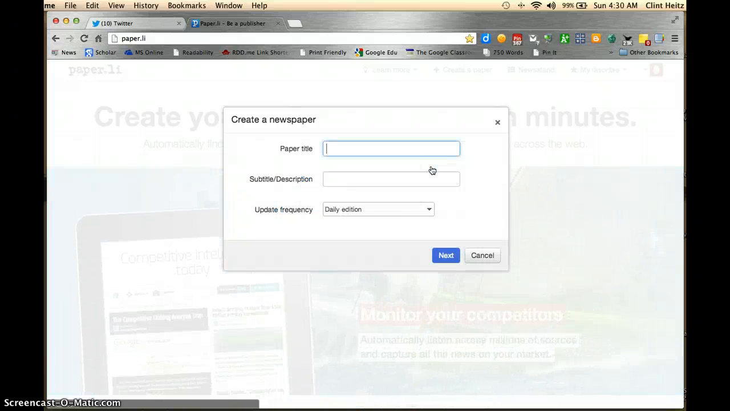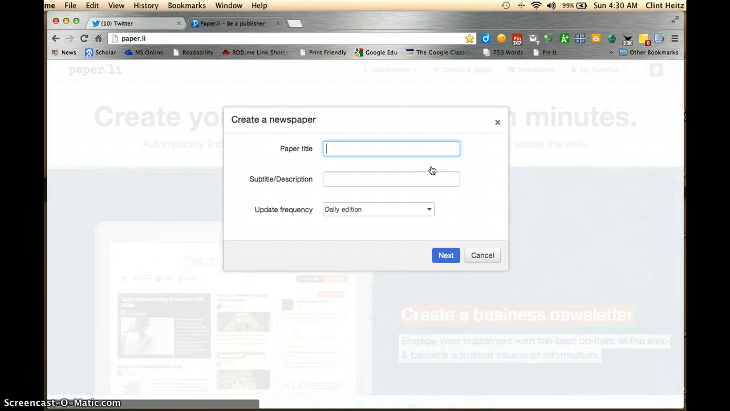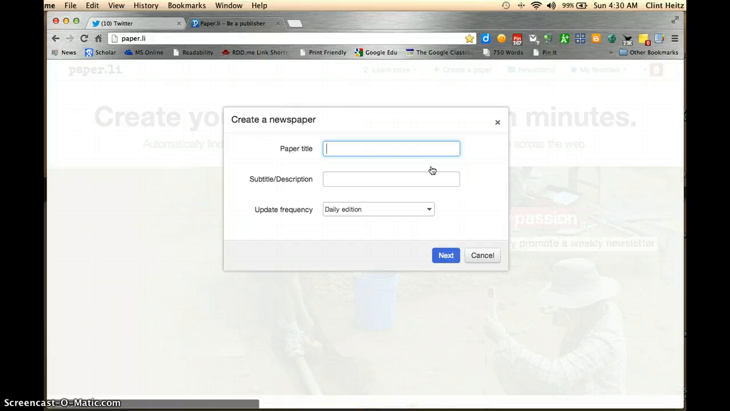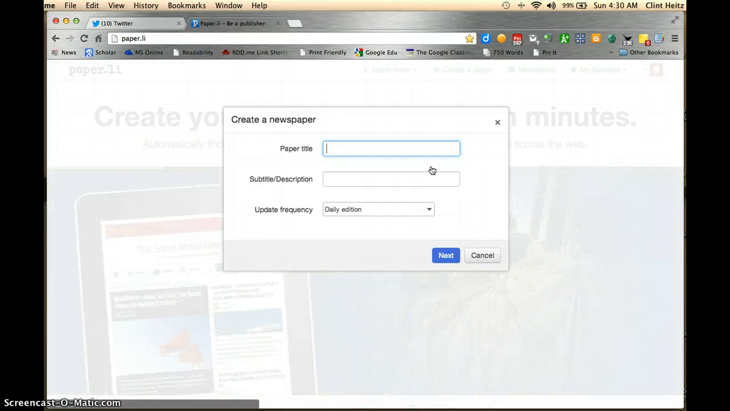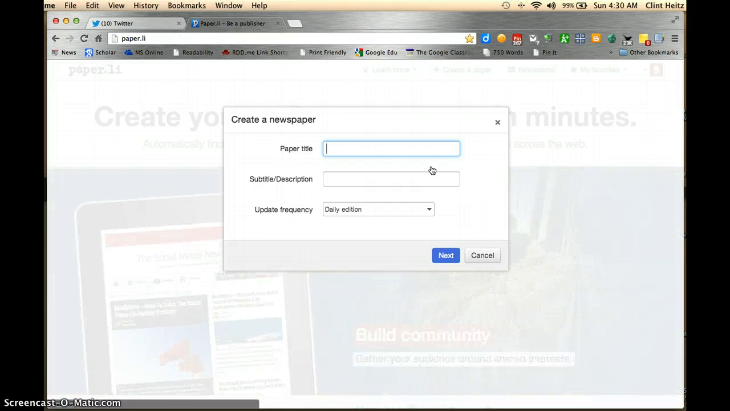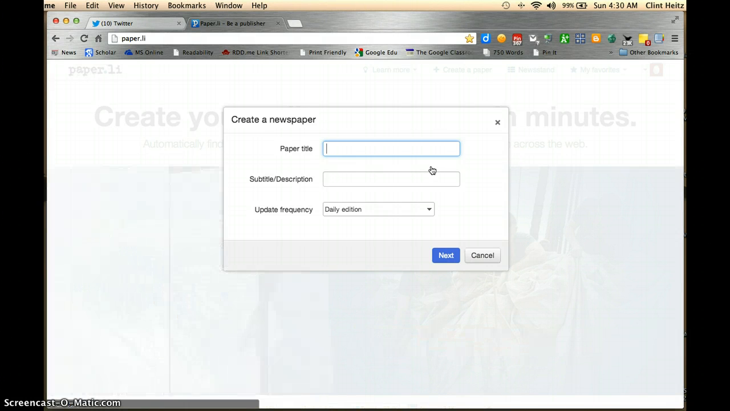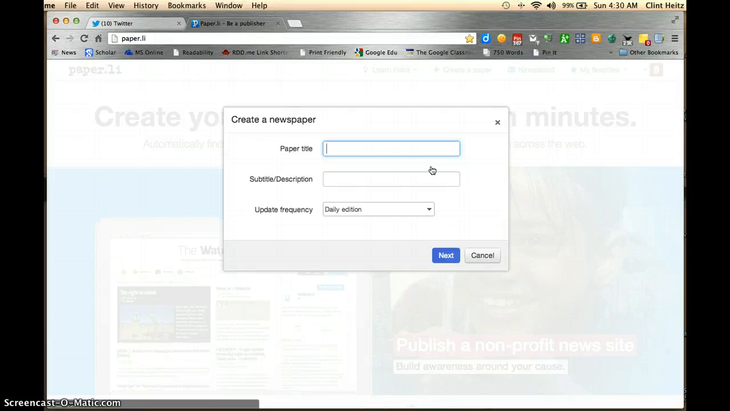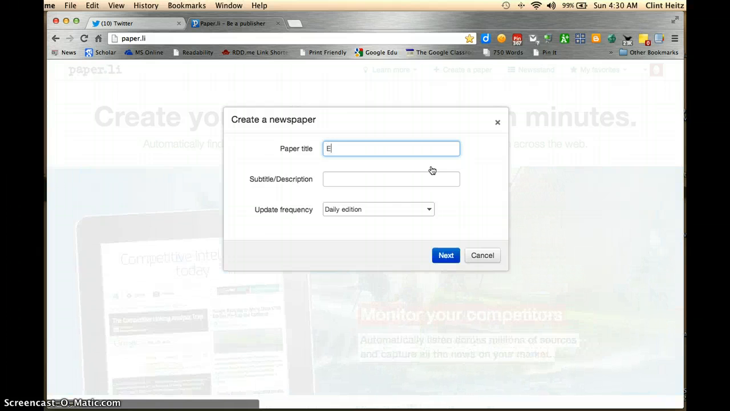Now it's going to ask for a paper title. I request that you create a paper title that ties into whatever it is you're interested in. On the direction sheet, you'll notice that I gave you the option of 6 or 7 different hashtags that we're going to use. EdChat, SSChat, ENG chat, so social studies chat, English chat, and also math, science, elementary, music, or ed tech. Those are the ones we're going to use. Whichever one interests you, base your title off of that. I am going to call mine the Ed Tech Times.